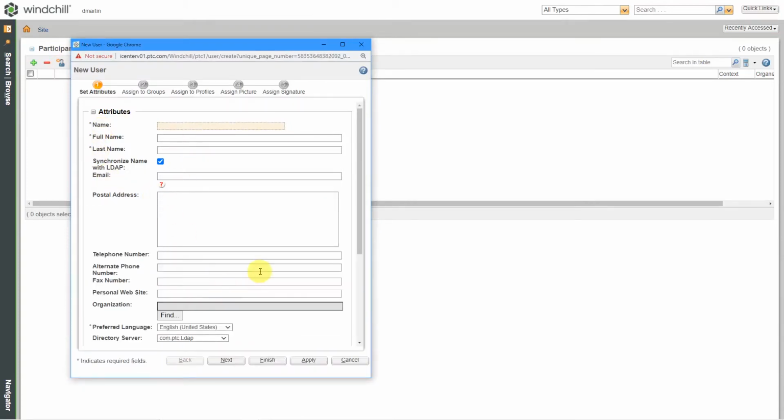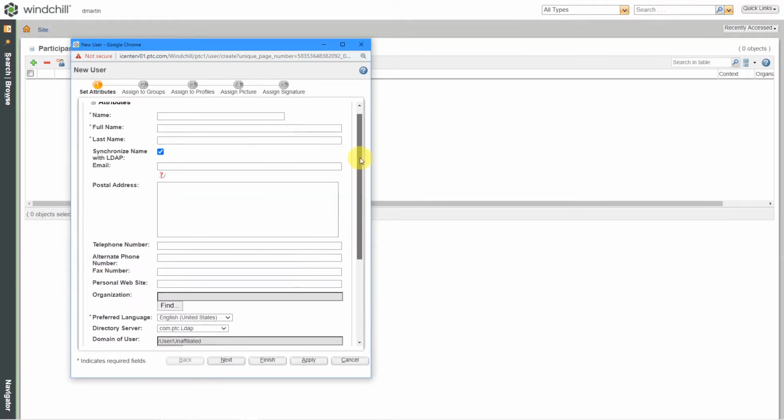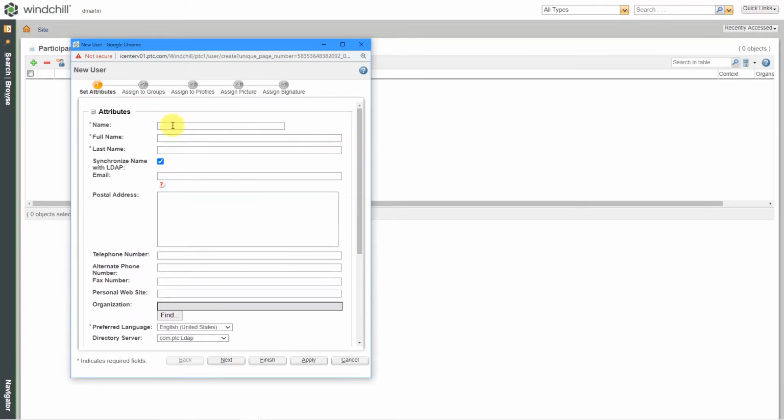And although it looks like there's a lot of information to fill in over here, very little of this is actually required. So let me type in the name of the user. I'm going to use a username of Bella. And for her full name, first name Bella, last name Martin. Then we have an option here to synchronize the name with your LDAP. You can do that if you want to.